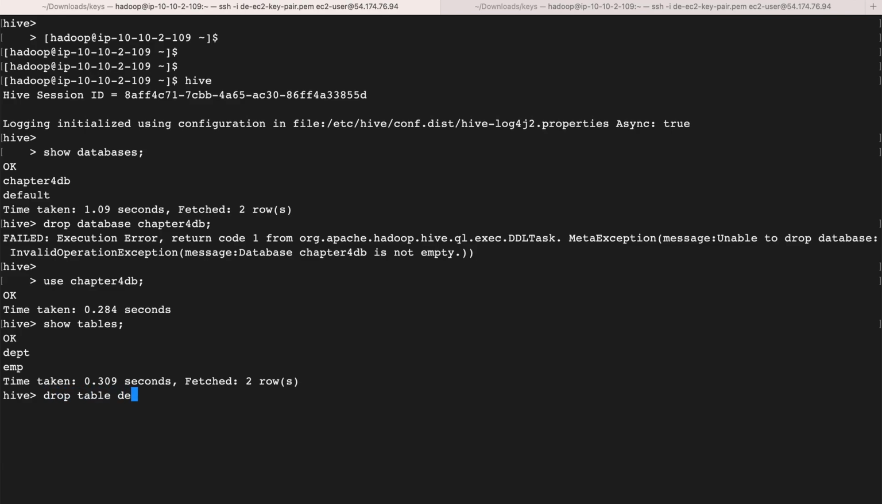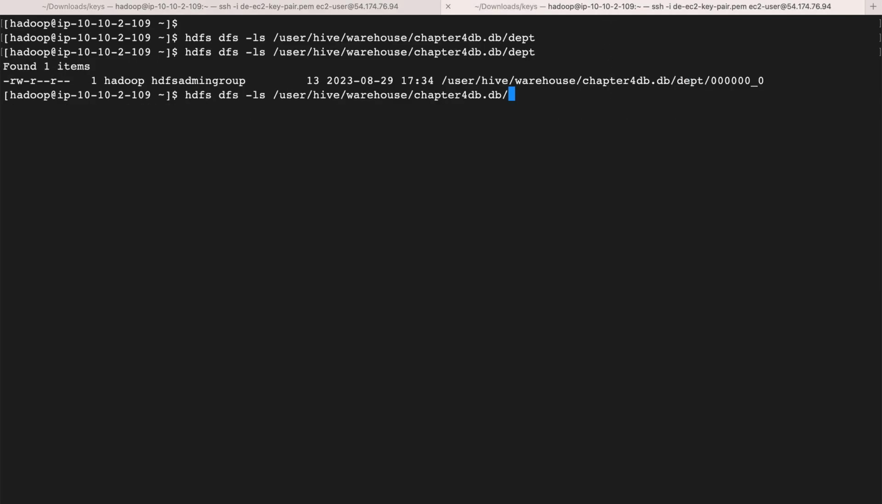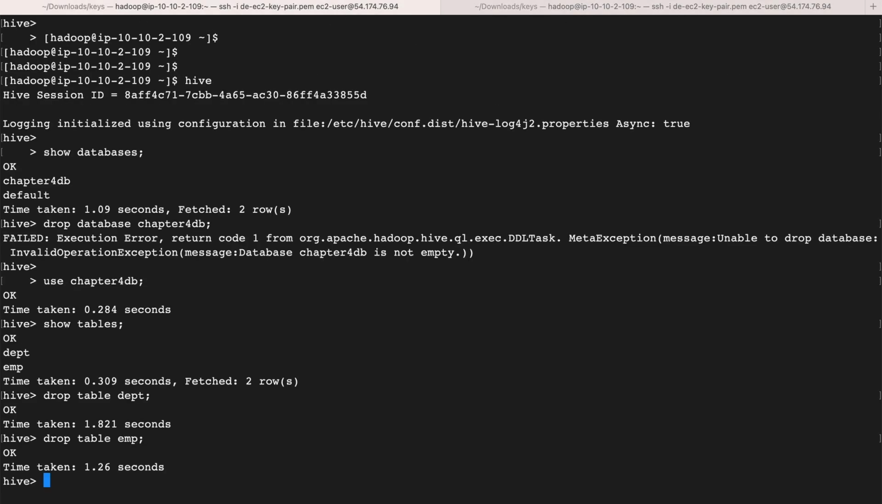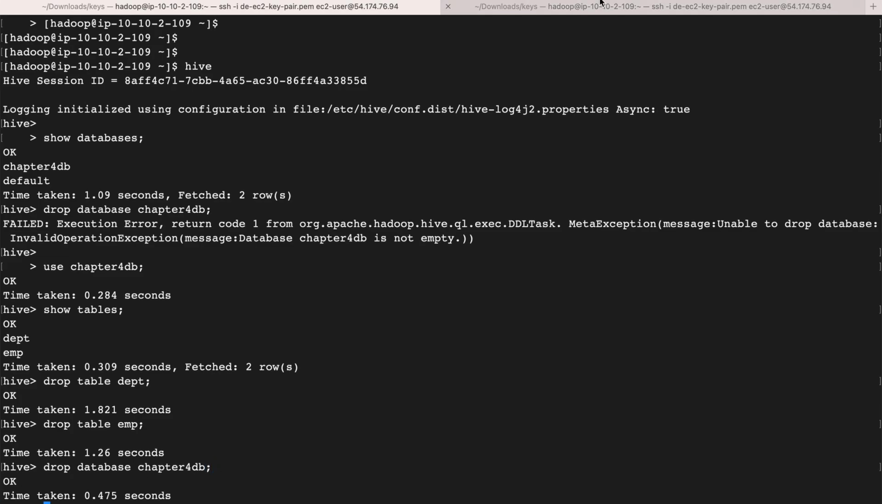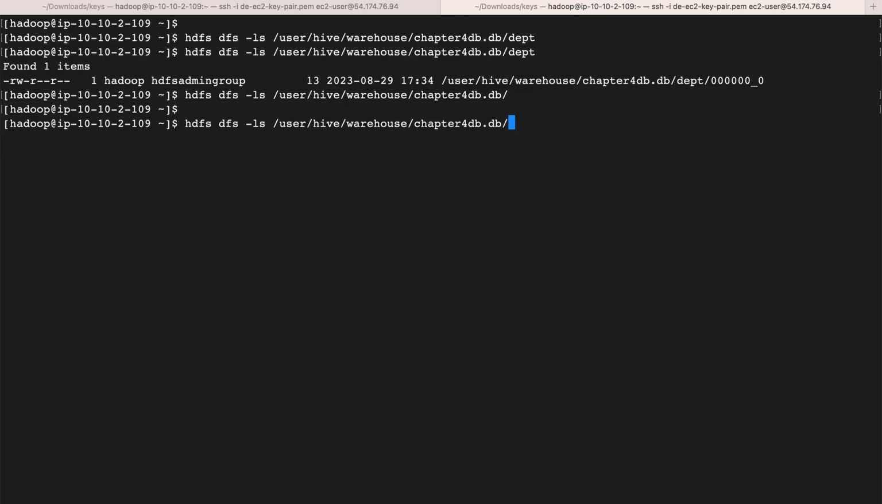So I'll drop the table department and I'll drop the table EMP. After dropping both the tables, the directories should also be gone. If I do an ls on chapter 4 db.db, I should not be able to see any directory for the tables. Now I can go ahead and drop the database chapter 4 db, and this should also remove the chapter 4 db directory. Now if I do an ls on user hive warehouse, I should not be able to see the chapter 4 db.db. As you can see, this directory is empty now. As you have dropped the database, the directory has also been deleted.